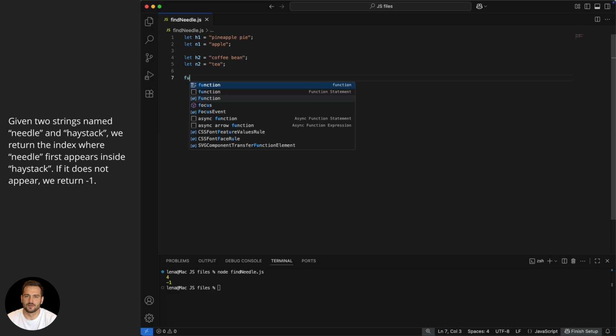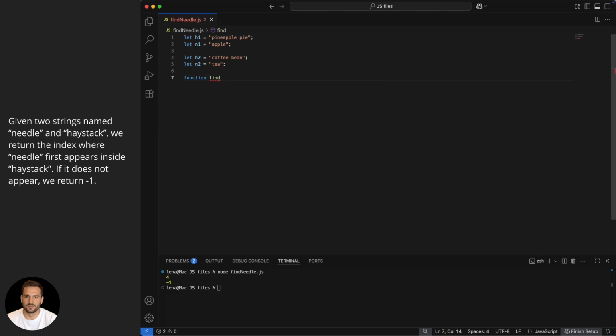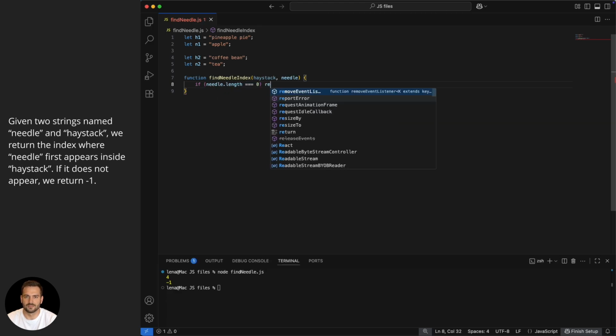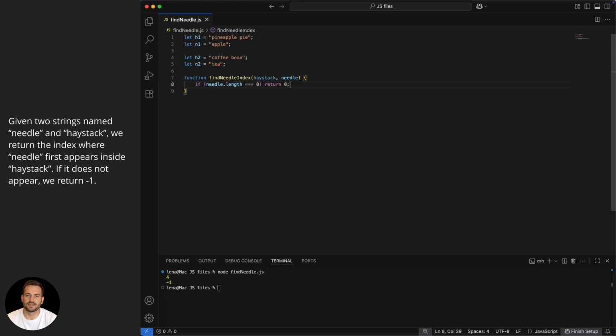So, here's the code for the optimized solution. We create a function named findNeedleIndex that takes haystack and needle. Inside the function, we create an if statement where if needle length equals 0, we return 0. After that, we return haystack indexOf needle.